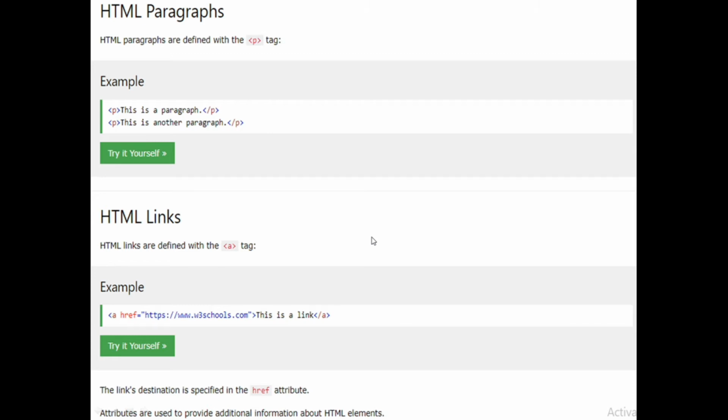Hello students, the next topic we'll be discussing is HTML paragraphs. HTML paragraphs are defined with the help of the p tag. Whenever you want any number of paragraphs in your web page, you can make use of this p element anytime you want, any number of times you want.